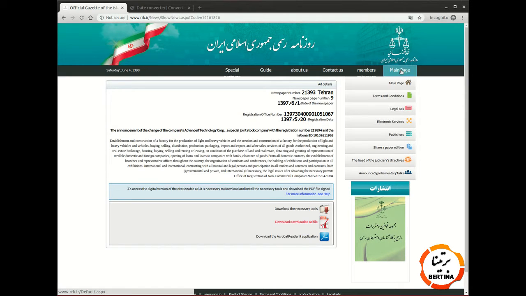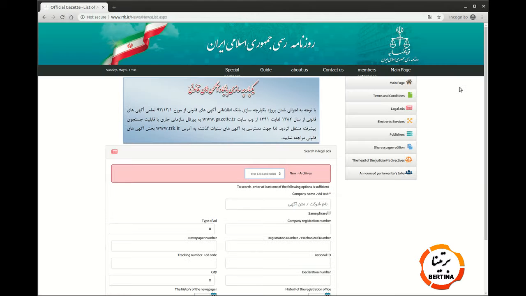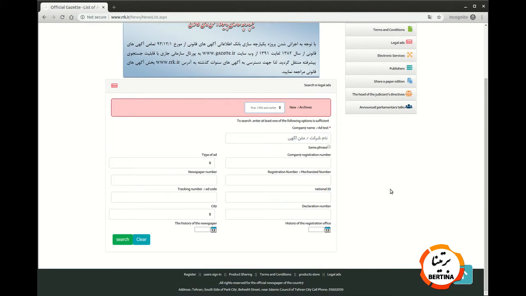Also, if you want to use the search method again, you can click on Legal Ads. In here, you can use a national ID or company registration number for other companies. National ID is preferred, but some companies, such as public ones, don't have a national ID. And also, you can choose which legal notices you want to see.